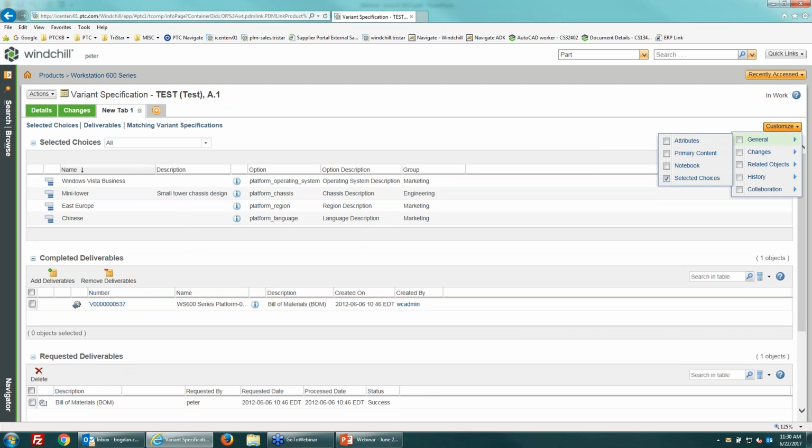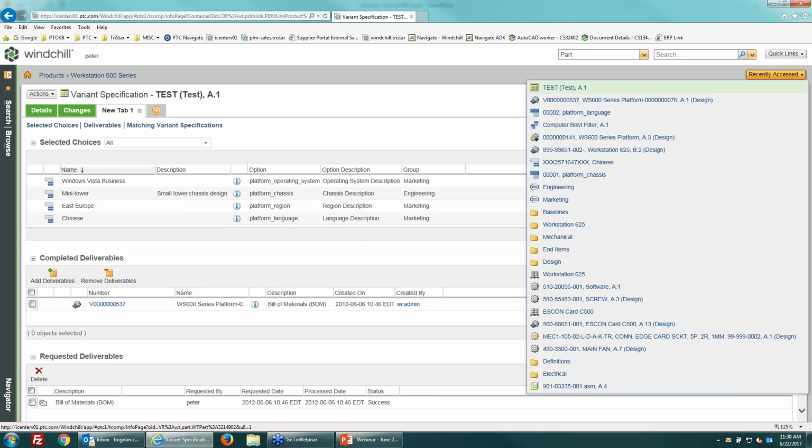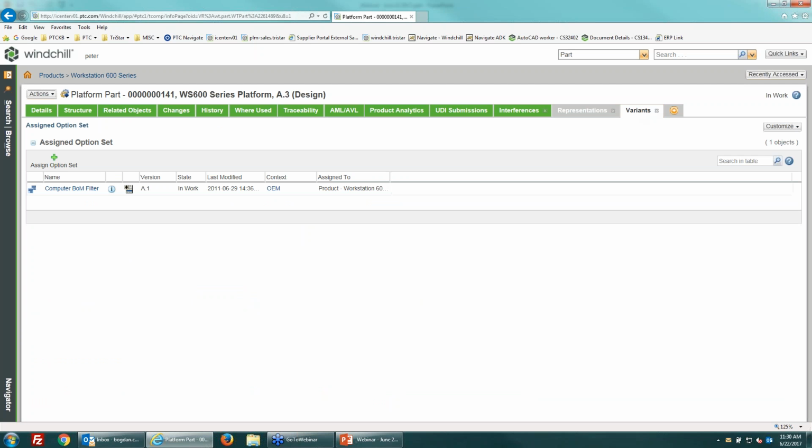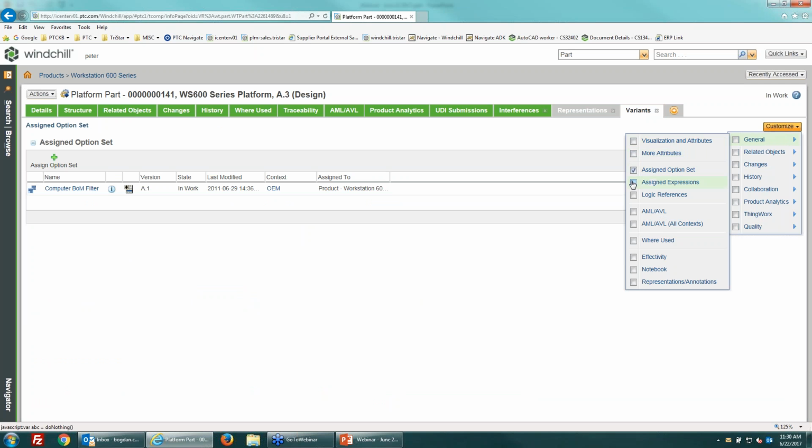And if I go back into the overloaded BOM and take a look at what variants did I create off of it, I'll go into my tab here. I should be able to show this.